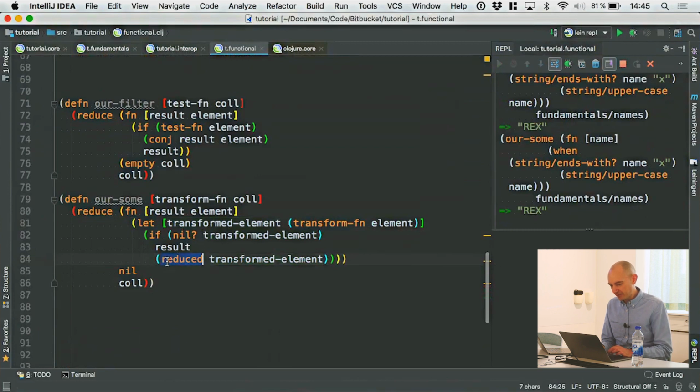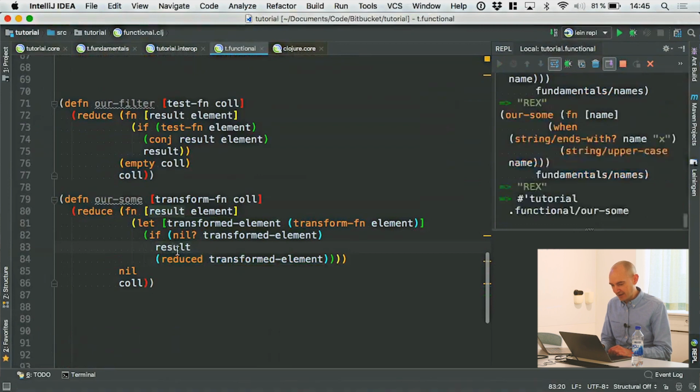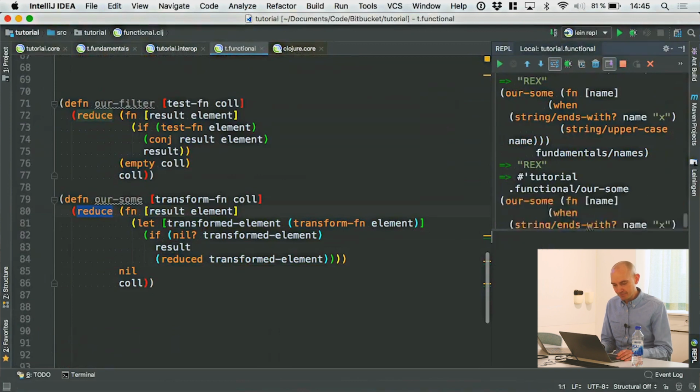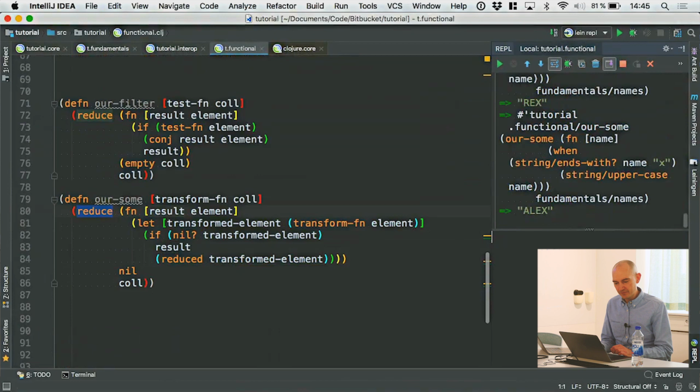If you pipe something through reduced, I previously just returned the transformed element, but now I'm returning the transformed element reduced. And that tells reduce that it can stop iterating. It doesn't have to go any further. And as you can see, it actually changed the behavior of the function now, because the previous implementation would return the last matching element, because it wouldn't stop at the first element, it would consume additional ones, and it would replace it as it was going along. But this one actually stops at the first element. So this is a proper implementation of sum, I guess.